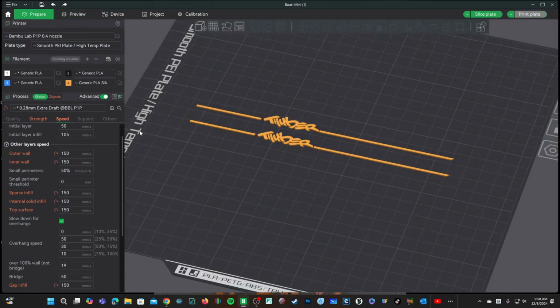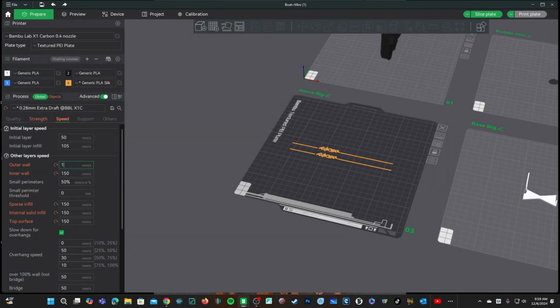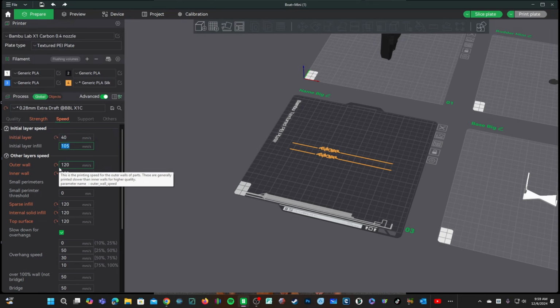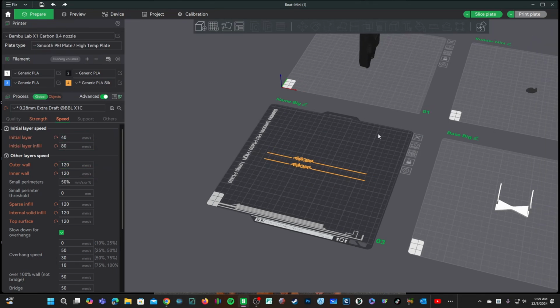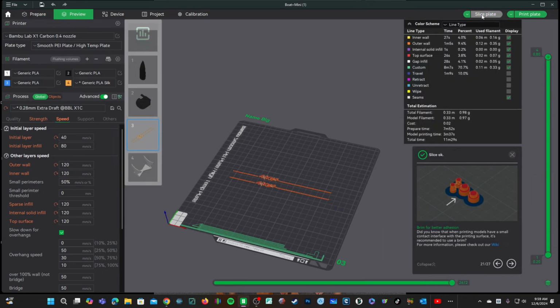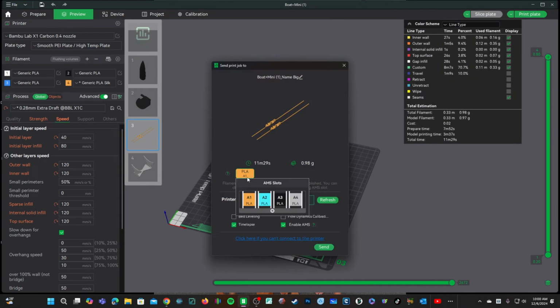Next up, I will send this to my X1C. I'm going to slow this down a lot. I'm going to bring down those first layers a bunch too. I am using smooth PEI beds on all these machines to be sure I get good bed adhesion. Slice and dice. I will do this in silk gold.